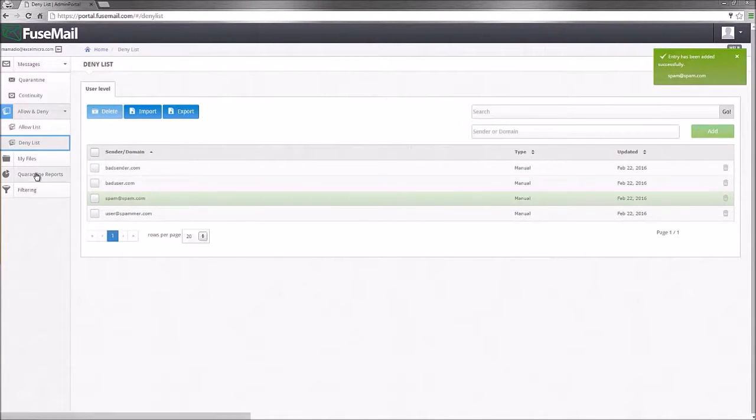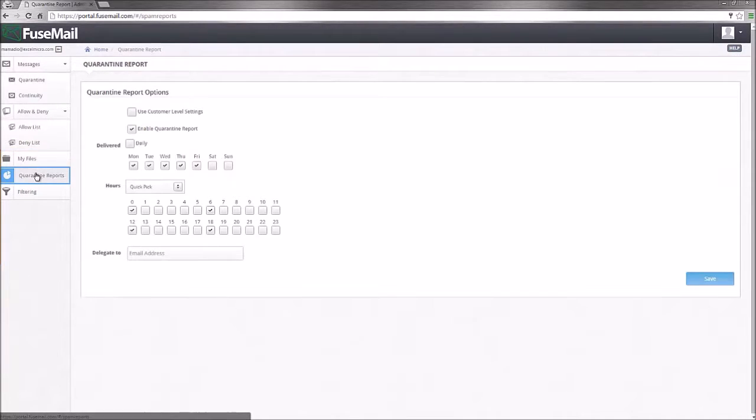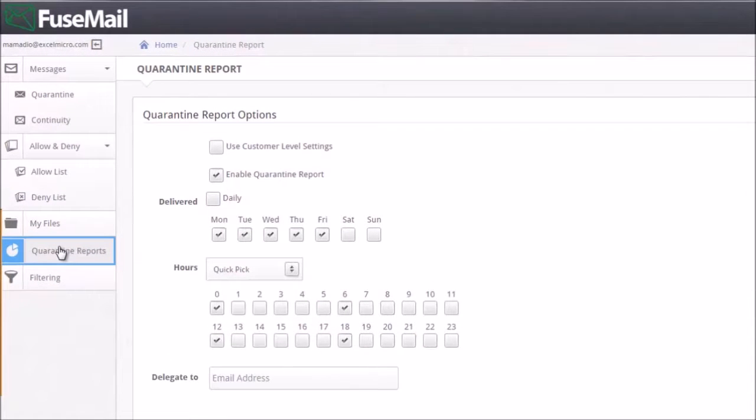Next, we'll take a look at our quarantine reports. This is going to show when we want to receive our quarantine summary. Besides being able to access your quarantine within your own individual control console at any time by logging in, you also will receive reports depending on how you have this configured. Administrators will have global settings already configured for you, but if they give you the privileges to change when you receive your quarantine report, you'll be able to configure that within here.